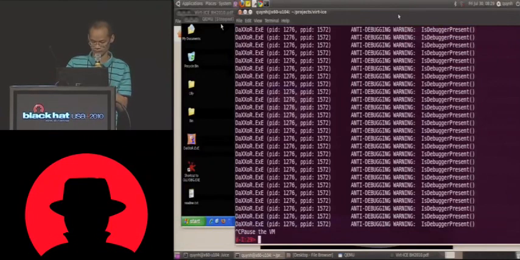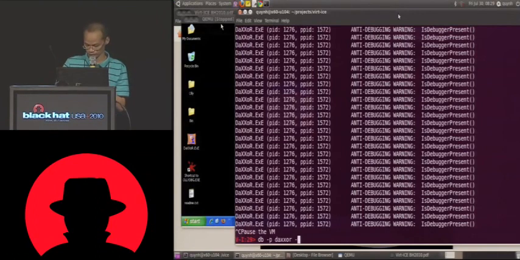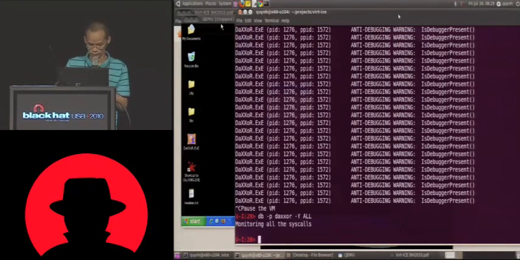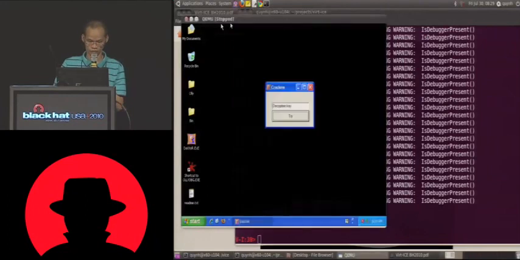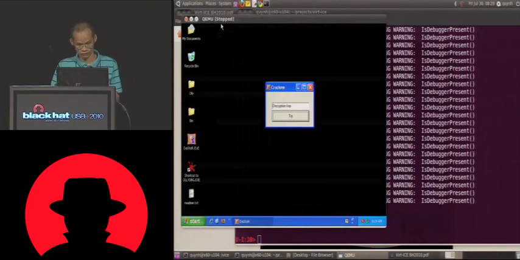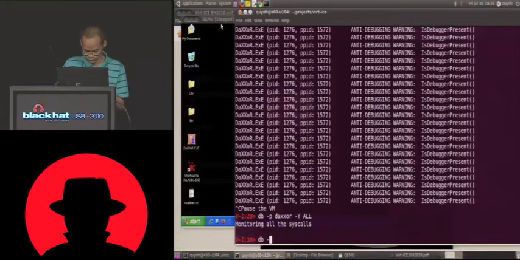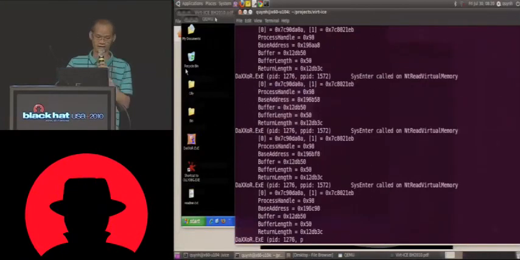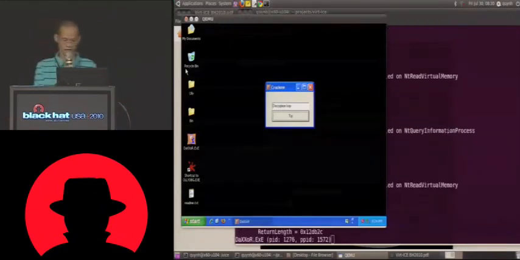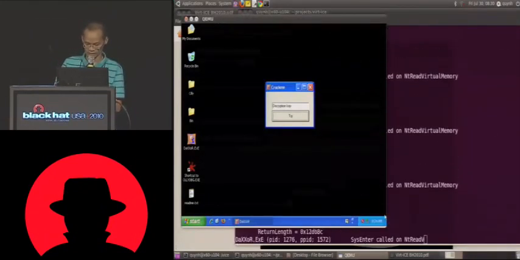The last one, you can also monitor not only the API but also the system calls. Monitor all the system calls. Yeah, this executes a lot of system calls. So you can see how Virt ICE is designed and how Virt ICE really works.